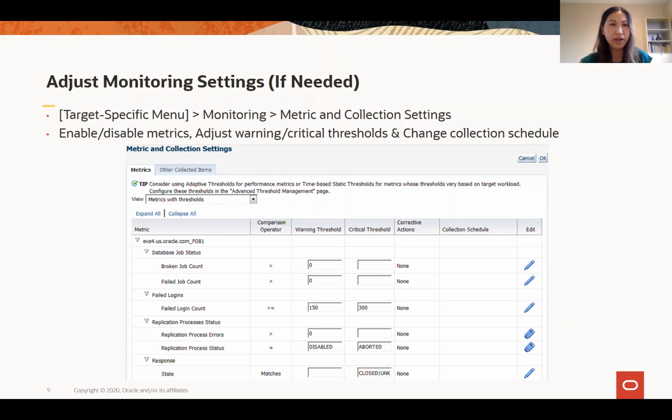And also, we have default collection schedules for our metrics. Some are, say, every 15 minutes, the metric data is collected. Some are, say, 1 hour. If you find that you need to adjust those, you can do it here as well.